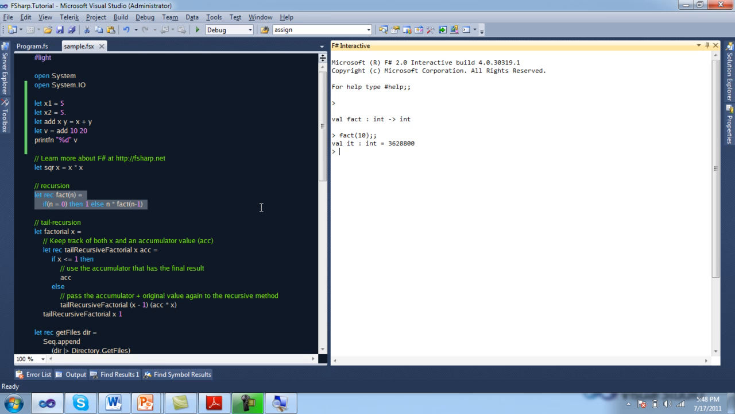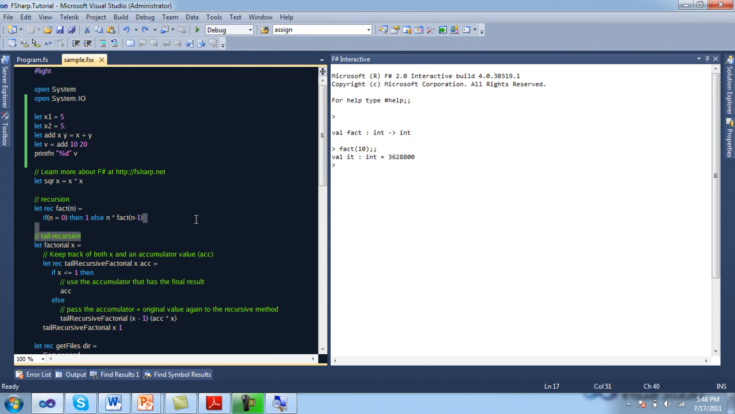That's all. So it's as simple as that. I just express my function in a very simple declarative way. This is how you do it in F#.